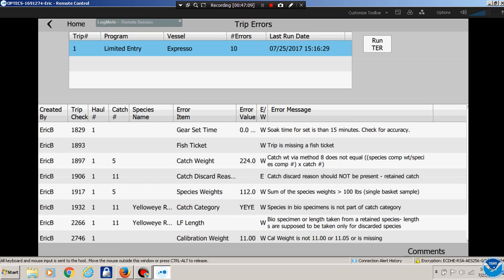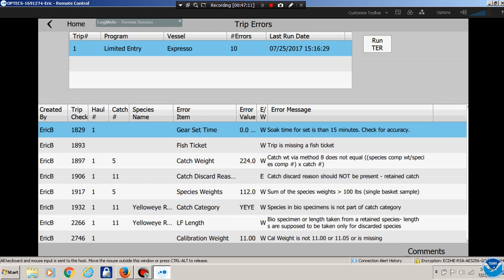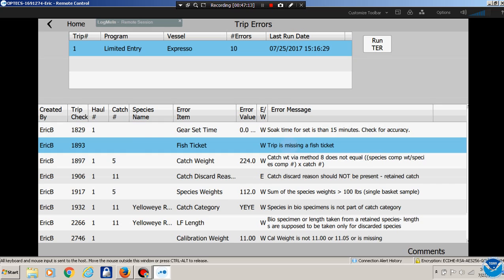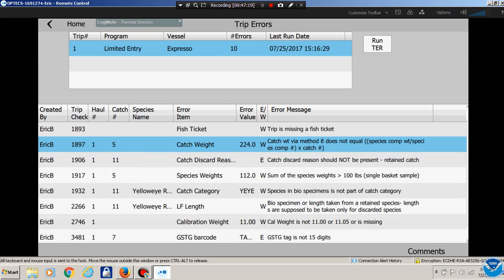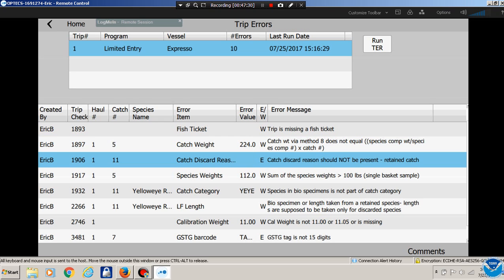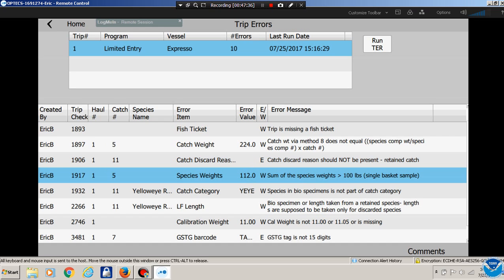Okay, dark blotch went away. This gear set time is on us. I've got something right there. Missing a fish ticket. Okay. Obviously you haven't put fish tickets in, and you can put those in after upload, so no big deal. Catch weight method 8 does not equal species comp weight. So I'll take a look at that. This is to do with yellow eye. I'm pretty sure this is something that is a leftover. That's not something to worry about. It's because I clicked it and then went forward and then went back.